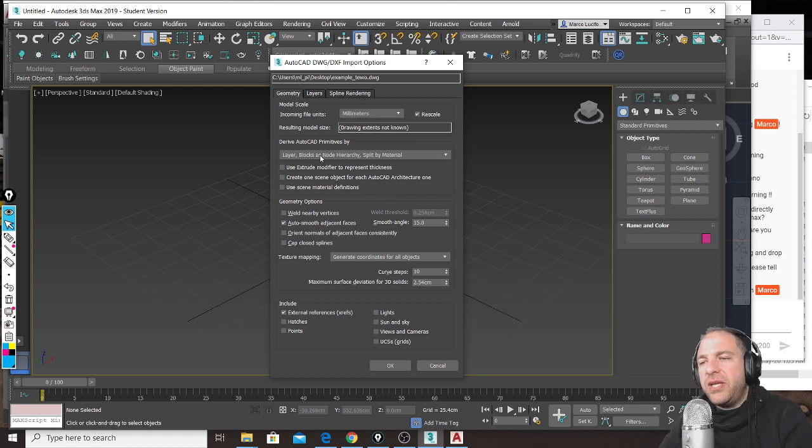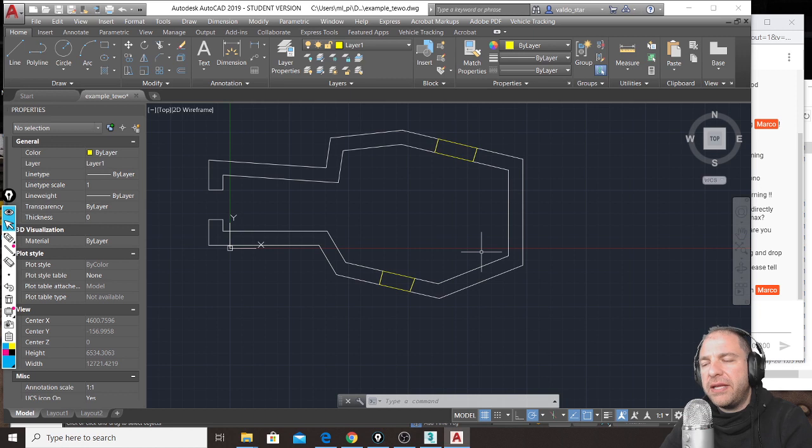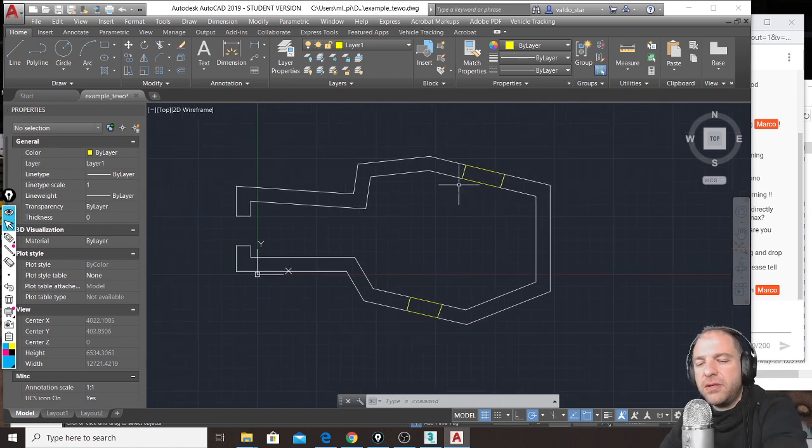Second part is I have to click this option here that is called Derive AutoCAD Primitives by, and I have to use by color. And this is crucial. Third thing that I have to do is this. Look, don't mind about this, it's just because probably graphic card is a little bit too warm.